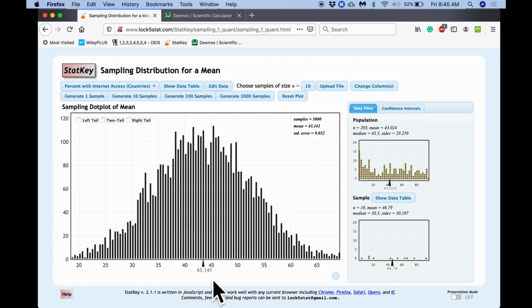Now, I do want to point out while we're looking at this that coincides very nicely with the mean of the population itself. This is a testimony to the fact that this procedure is an accurate procedure. Even though any particular dot in our dot plot may not be very close to the mean of 43.024, our entire collection of samples is hovering around the correct mean. So this is an accurate method. Okay.